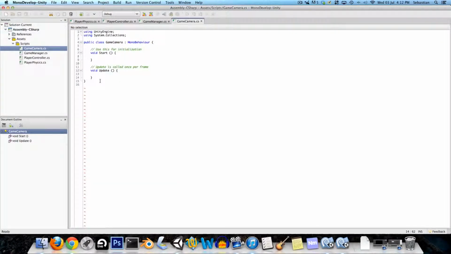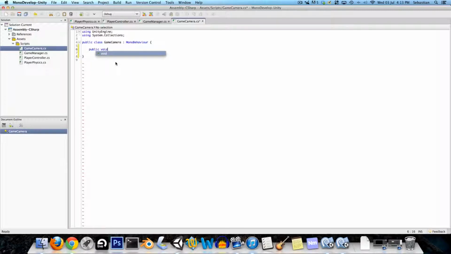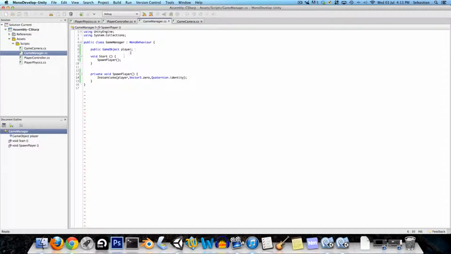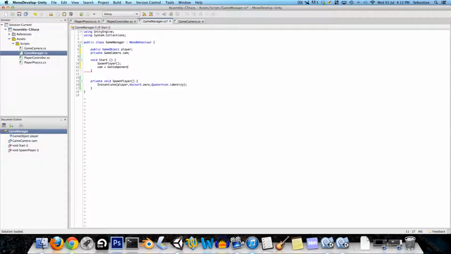Now the game camera is going to have a public void called SetTarget. This is going to take in a Transform t. And it's also going to have a private Transform called target. What we're going to do in the GameManager is also have a reference to this game camera script. Just call that cam. And in the Start method we're going to get a reference to that game camera. So cam is equal to GetComponent, because they're on the same object, of type GameCamera.